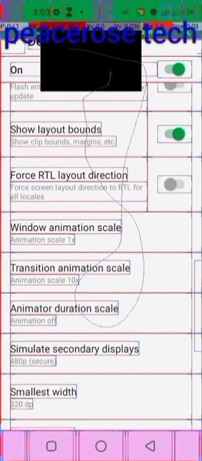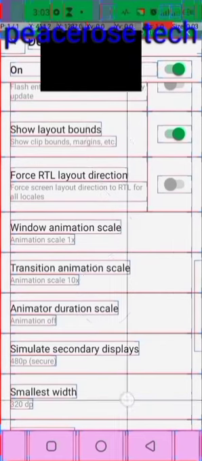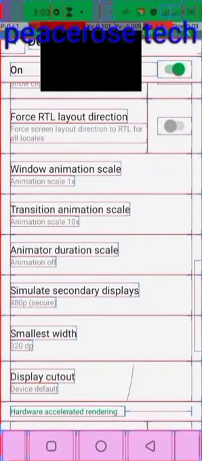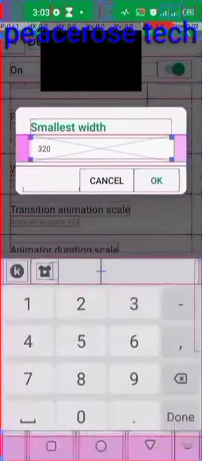So the next one we are going to is smallest width. This one is actually good. What this one does is that it's used to increase or reduce the size of your app icons and letters. The biggest size here is actually 960 dp, and the smallest is 320 dp. So let's just tap on it.